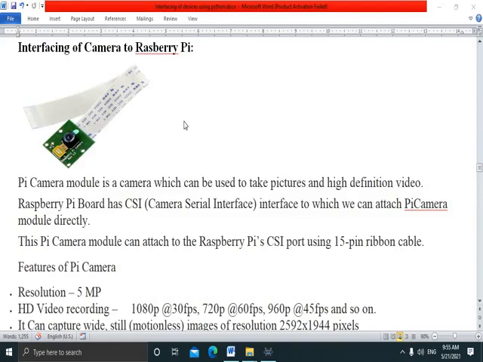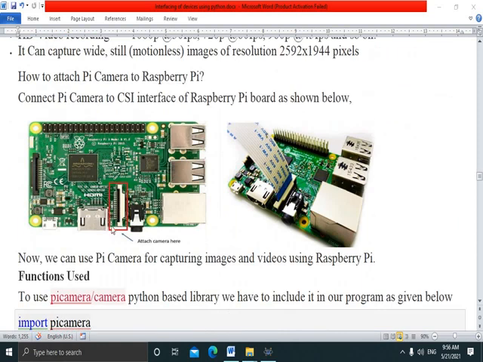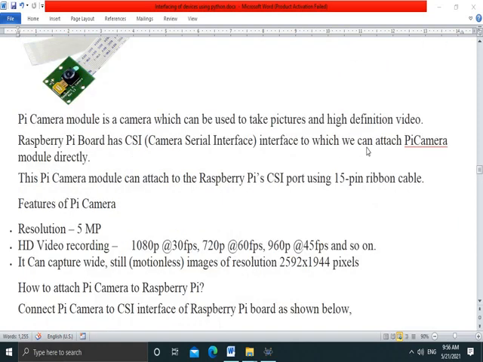Next point is interfacing of camera to Raspberry Pi. Pi camera module we can interface with the Raspberry Pi. This module captures the image and high quality videos. Raspberry Pi board has camera serial interface. It has camera serial interface to which we can attach Pi camera module directly.